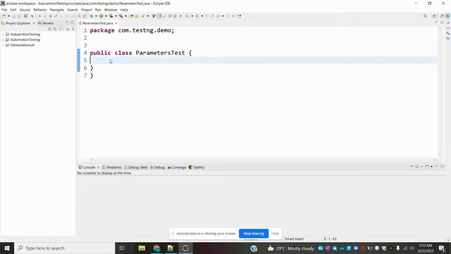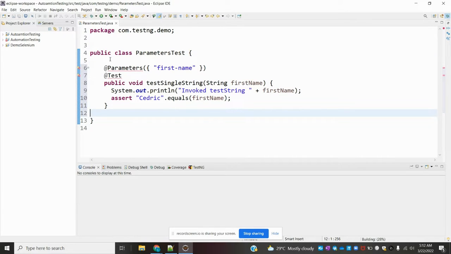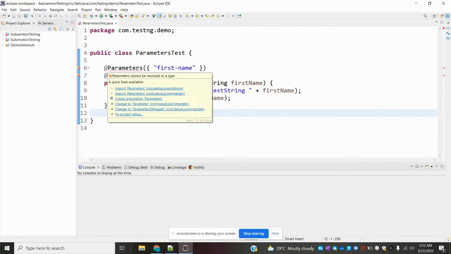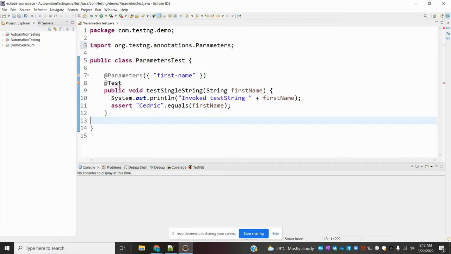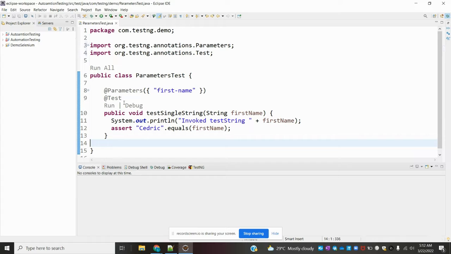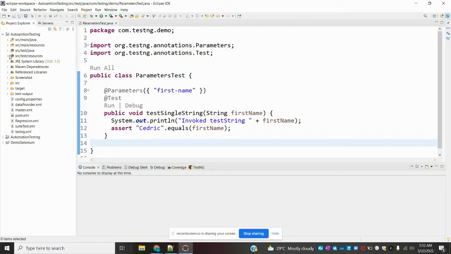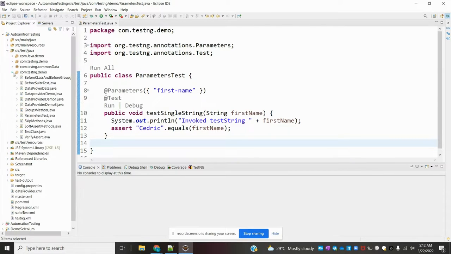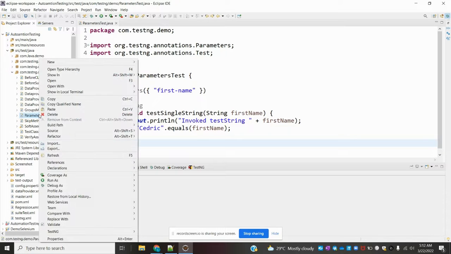Now I'm going in here, and I'm importing these parameters. I imported two packages, and I'm going to create the first suite in this class. Now my class is ParameterTest. Okay, and here what I'm going to do, right? Now I'm going to convert it.